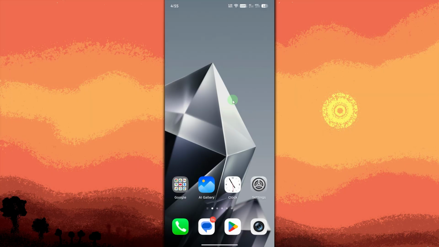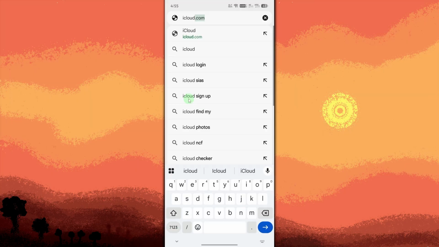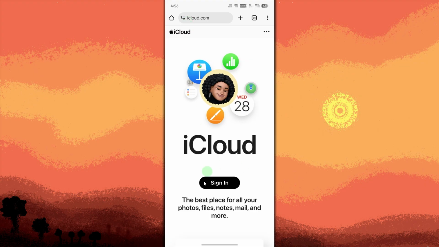Open the Chrome browser or your preferred browser. Type in iCloud.com in the address bar. Tap Sign In to sign in with your Apple ID, the same one linked to iCloud.